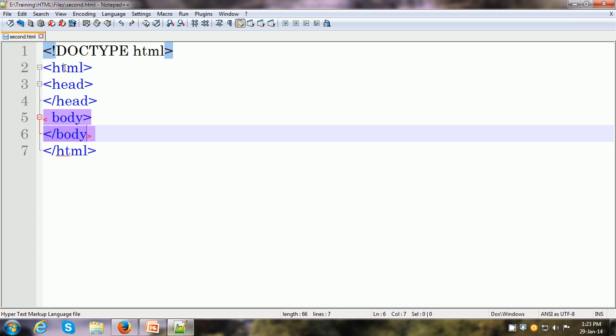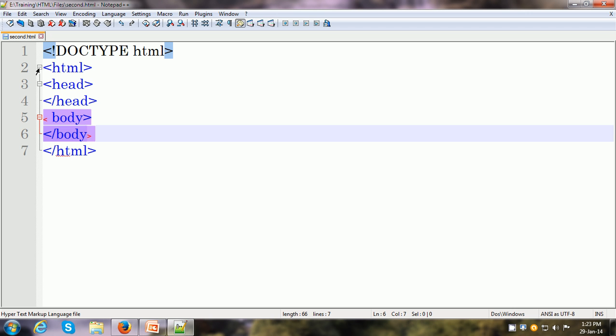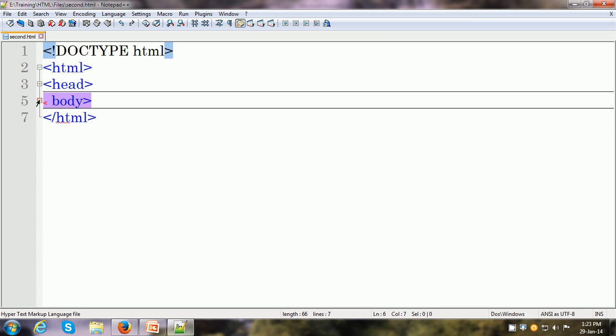Different tags are given in blue, and also Notepad++ puts the plus and minus signs, which means we can collapse and expand these things. If I click on the minus sign, the entire HTML document is collapsed. If I click on the plus, then it expands, and same thing I can do for the head and the body section. Why is this useful? Because if you're working with a large HTML document, it becomes easier to expand and collapse the different sections in that document.